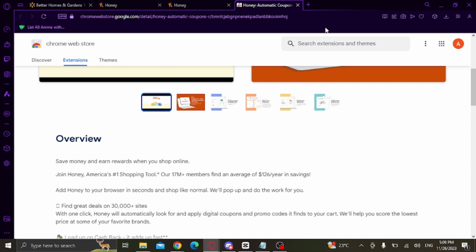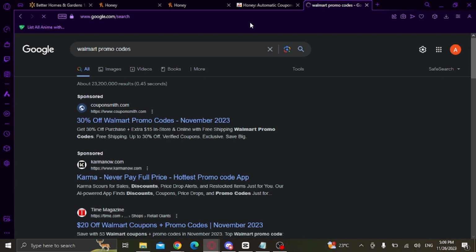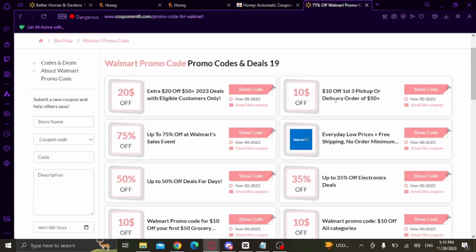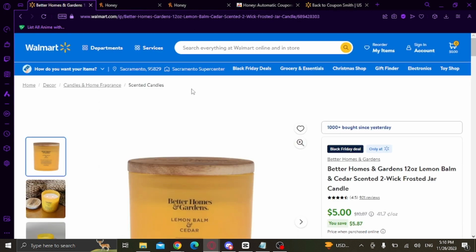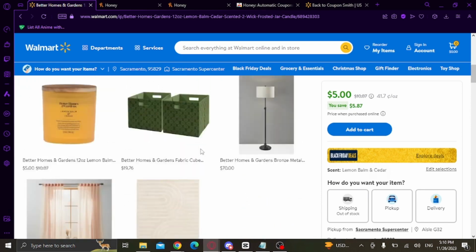The next thing you can do is go ahead and perform a simple Google search on Walmart promo codes. The first link that will open is couponsmith.com. If you open it, you'll be able to find all your preferred Walmart promo codes. You can simply email this coupon to yourself, and once you've emailed this, you can check your Gmail for the promo code and use it on your Walmart website. And this is how you can find codes and apply them to your Walmart online purchase.